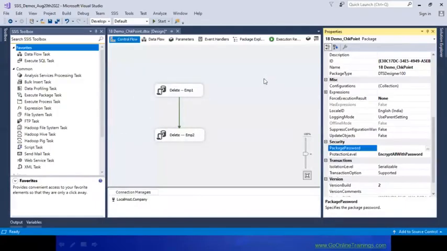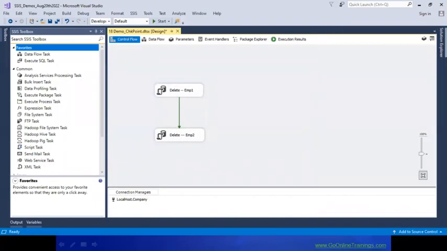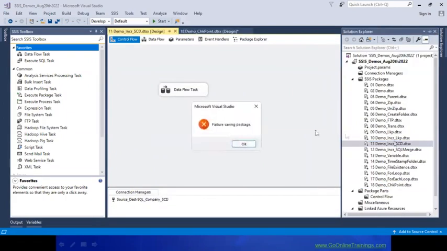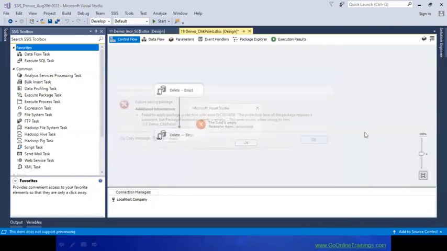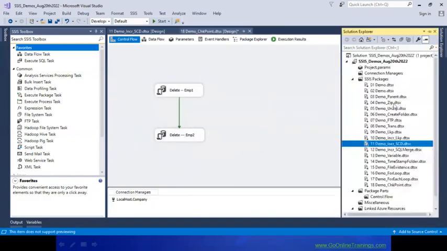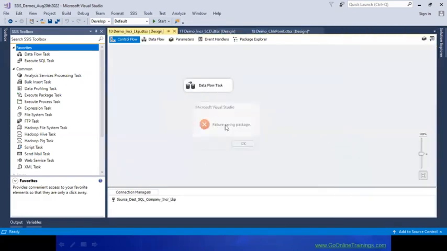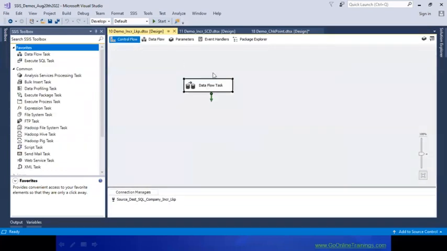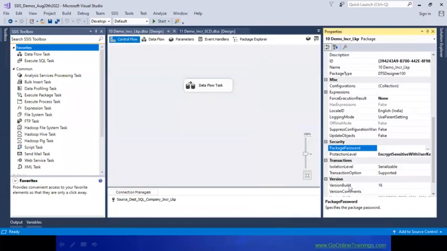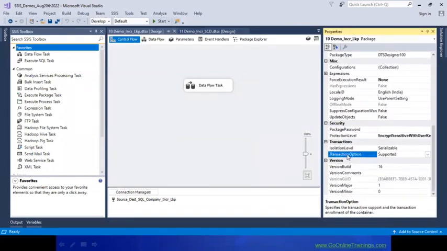I have to go back to this package. If there is a failure, how do we implement it? Go to control flow, right click on this, go to properties. There is a transaction option. By default, it is supported. So before supporting, somebody has to make it on.